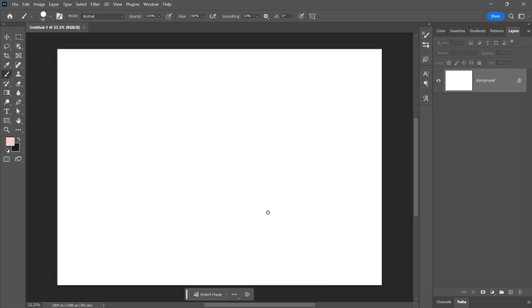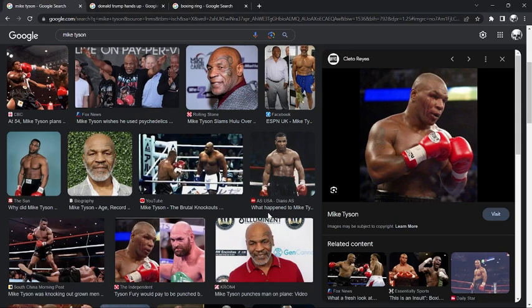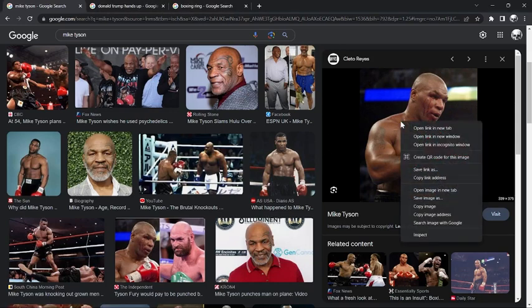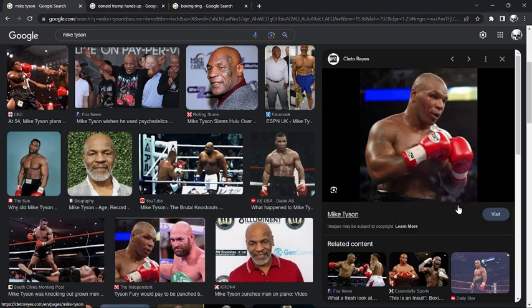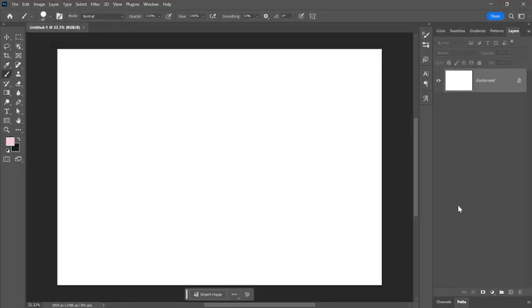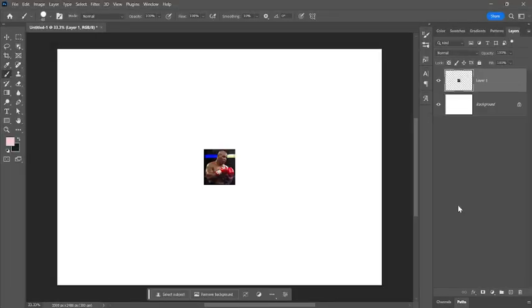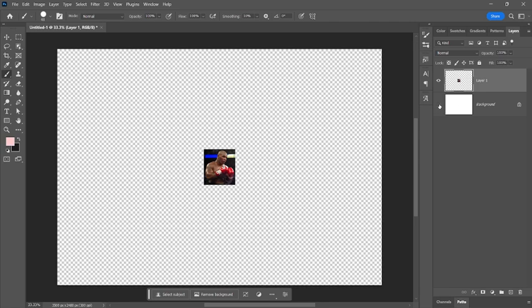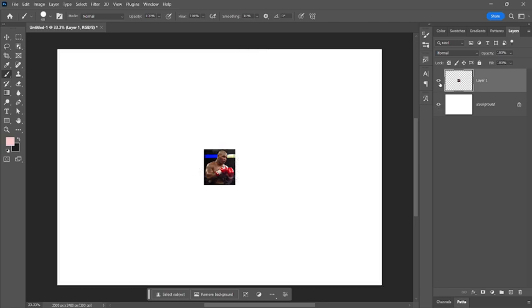Alright, and then you're going to find your source images. So you go here, copy image, and then Control V to paste into Photoshop. Now you'll see how this has created another layer on top of your background layer. So if you hit the eye, that'll turn on and off your background. This eye will turn on and off your image.